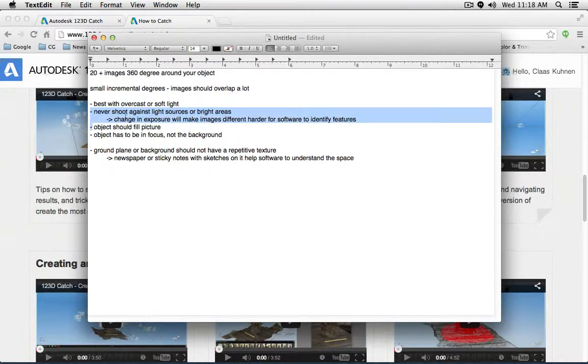So whenever you walk around your object, try to plan ahead that your camera never faces a light source or a bright area. And a bright area, for example, could be a wood floor that's glossy and is actually reflecting the light from the sun. Because those bright areas can actually confuse the software, because your smartphone will always auto expose and basically adjust the lighting of the image, and then you have different images with different lighting values. And that is something you should try to minimize.